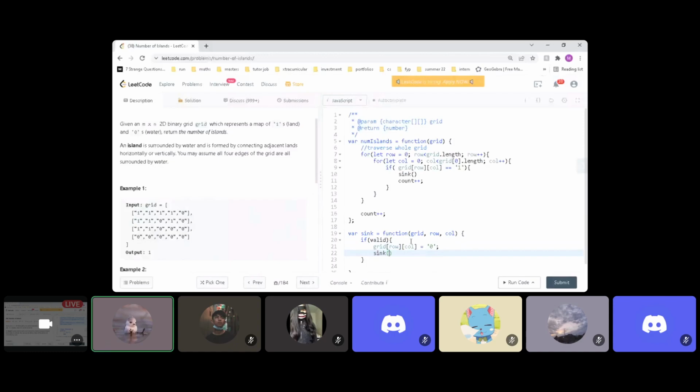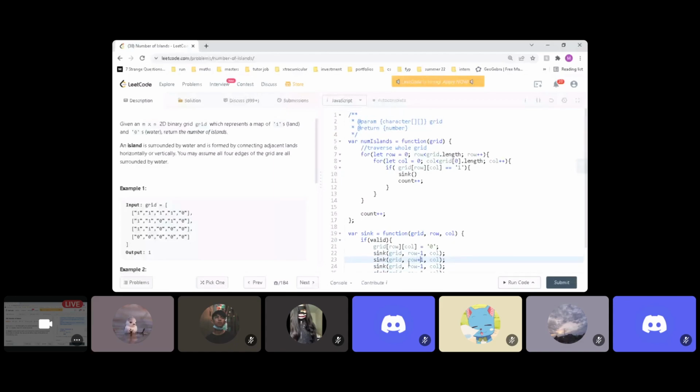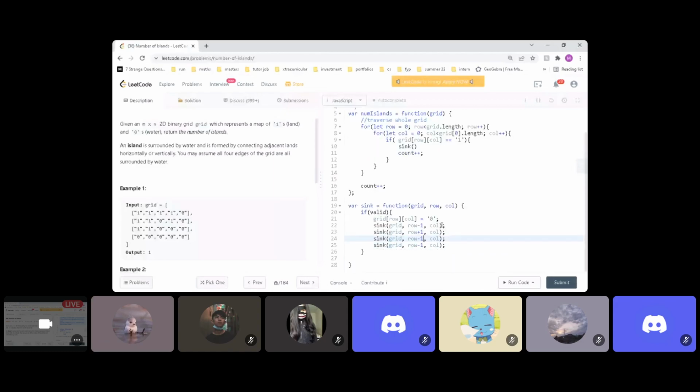And we have to recursively check its up, down, left, and right. So I can just recursively call this with grid, and then I can just move the row and column. So here I'm moving it down. Here I'm moving it up. And then I can move it left and right. Here I'm moving it to the right. And here I'm moving it to the left.